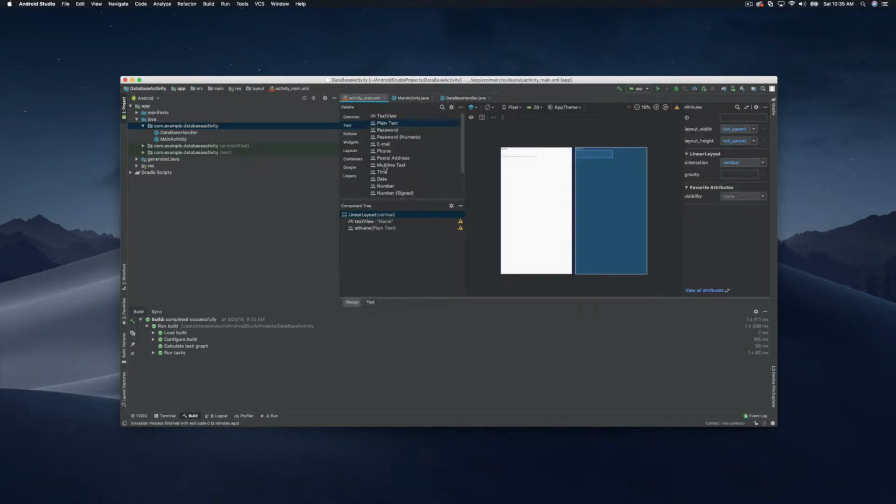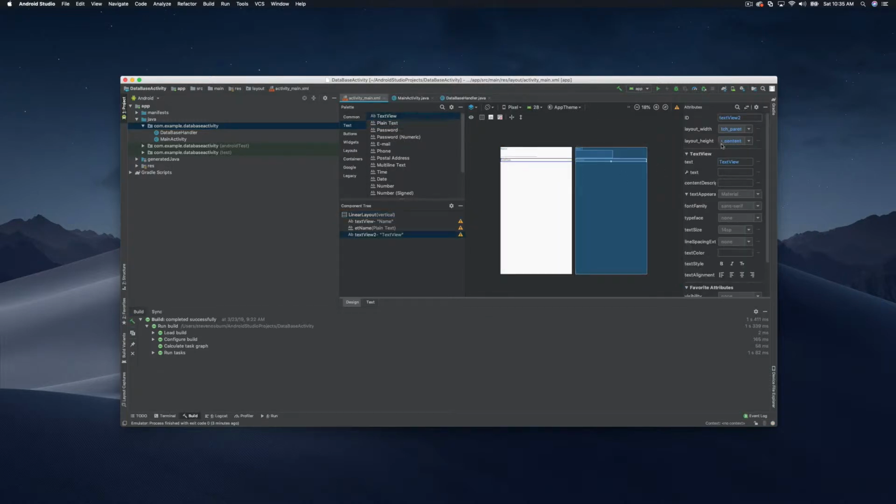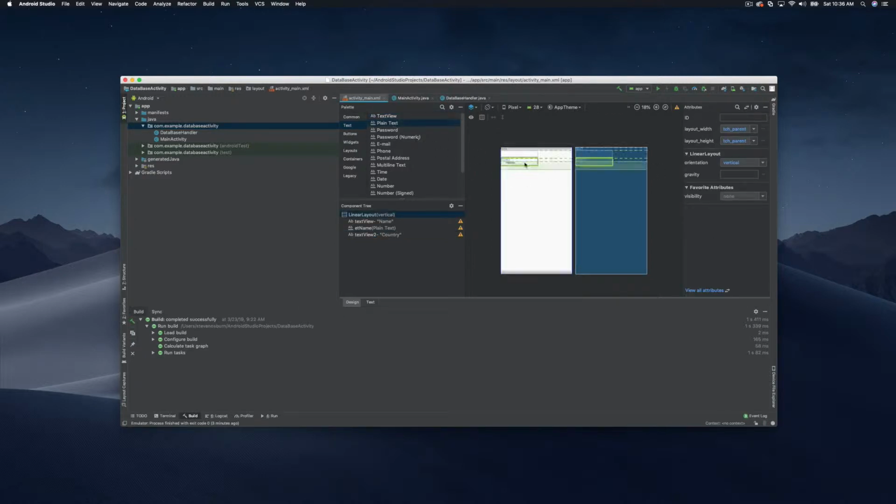I'm going to go back to my design. We're going to grab another text view, change this, and this time we're going to put country. Add some more plain text. Again, let's erase this. We'll call this ET country.